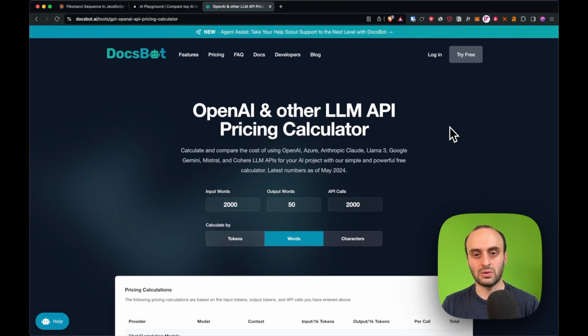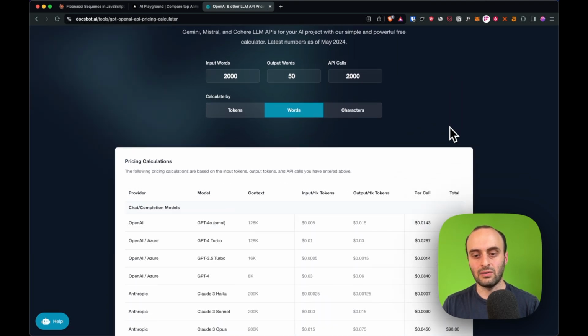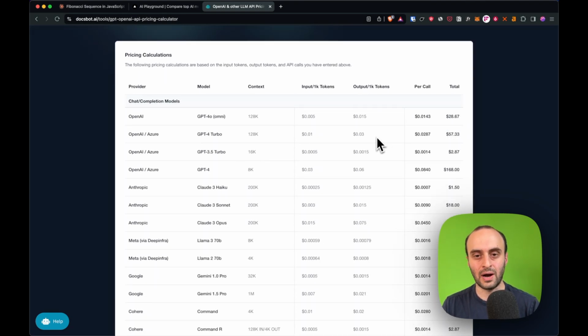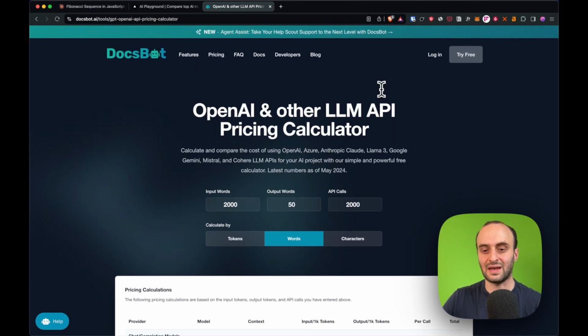So this is a tool that's really helpful to understand how the different LLMs, what the actual output pricing is, because input and output pricing is different. It also can be confusing if you're working with tokens and you don't know how that converts into actual words or letters.